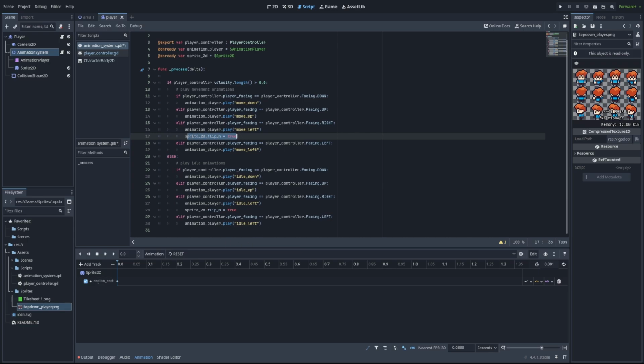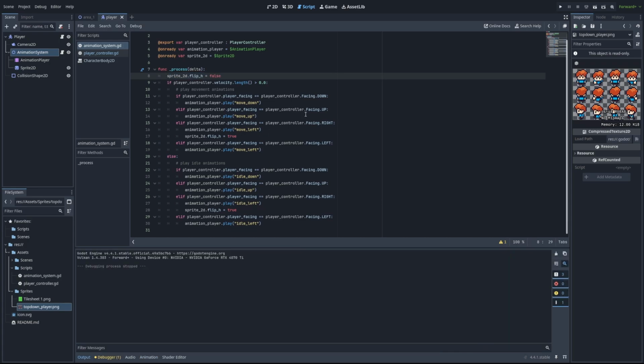But we don't want it to always stay flipped, so what we actually need to do is we need to take this line and copy it. We're going to copy it up here. So what we're doing with this is every frame we're making sure that the flip horizontal is set to false. This way the other animations don't flip. But whenever the player is facing right, we're going to make sure that flip value is set to true. So let's try this out.